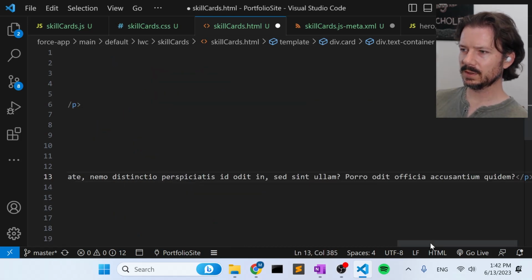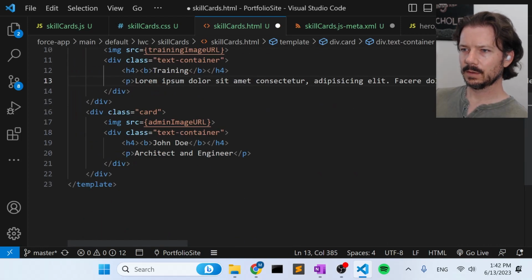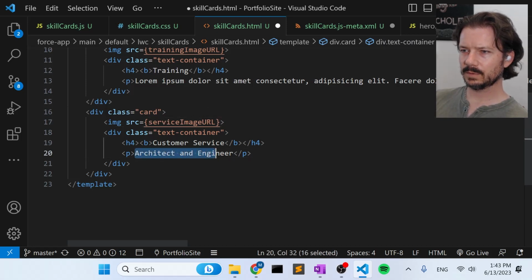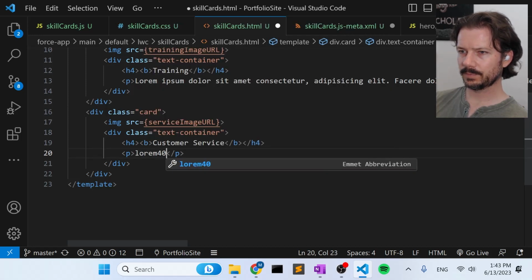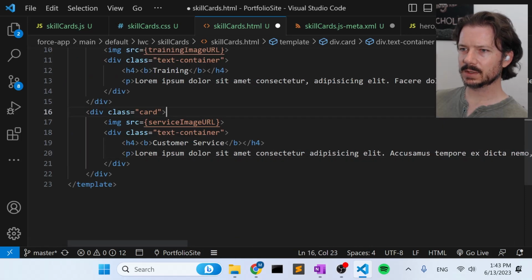Gives 50 words. You can see the 50 is a little bit longer than the 35. And for the last one, which is customer service, we'll just call this one service. And we'll give this one a lorem of 40. Okay, so now we kind of have some dummy text.